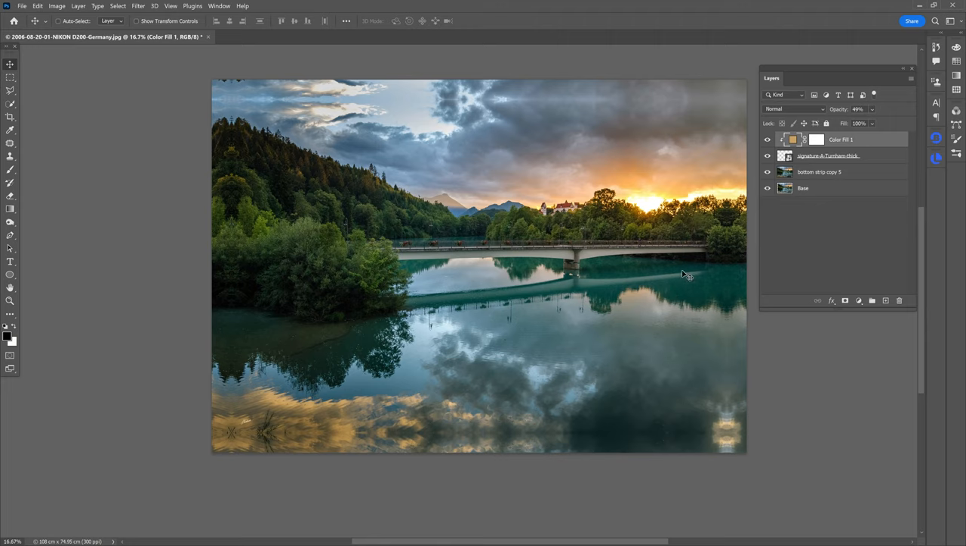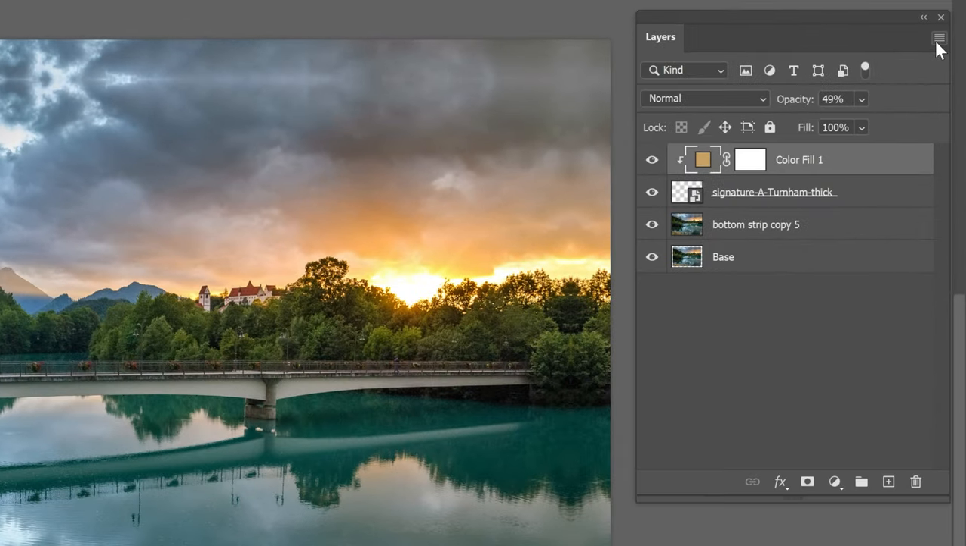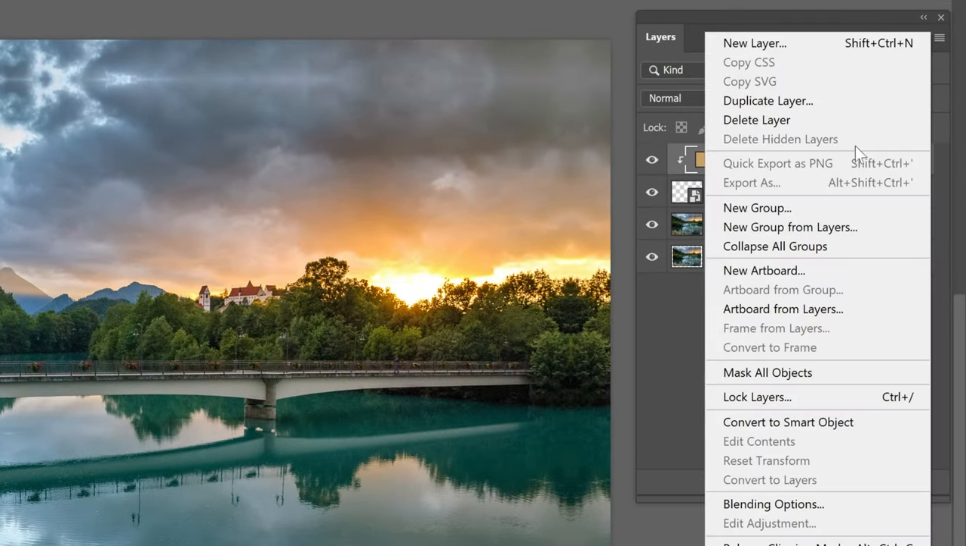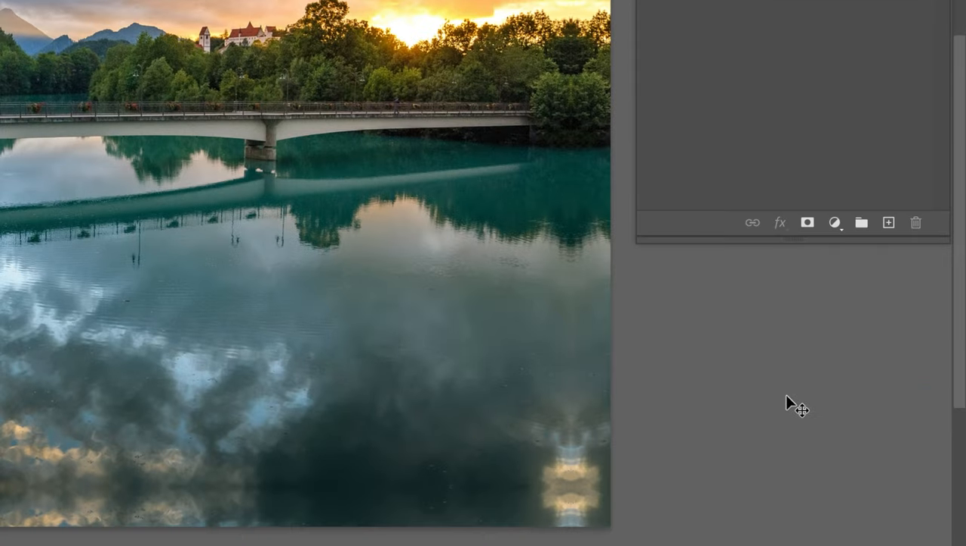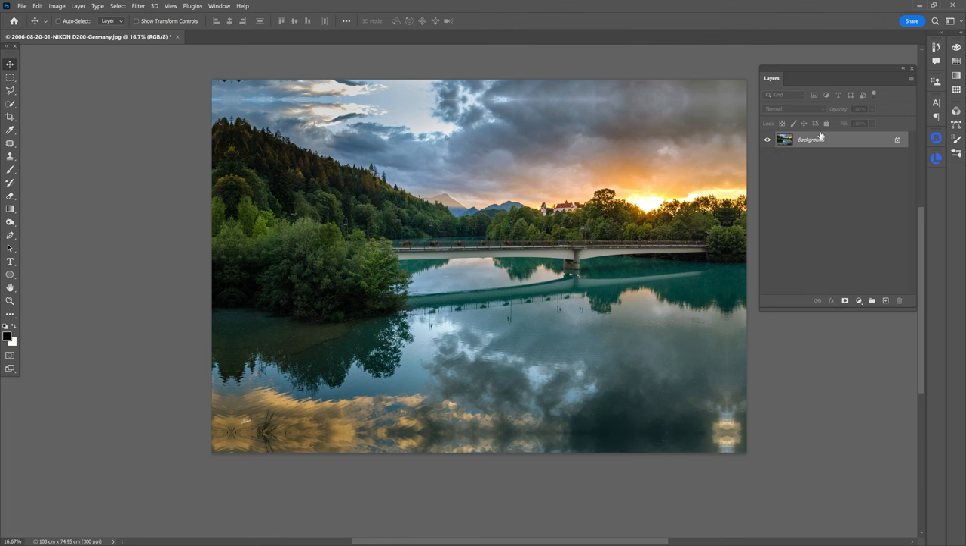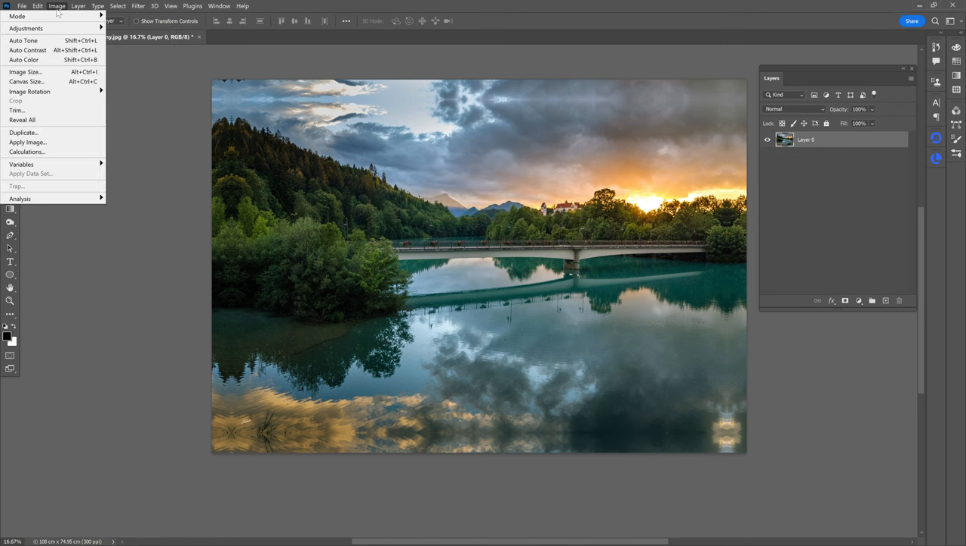So the first thing I like to do is flatten our image. So we come up to the little icon in the layers palette here, click that and come down to flatten image. And now we're back to having just a background layer. I like to double click this just so it's an active layer. No real reason other than habit.